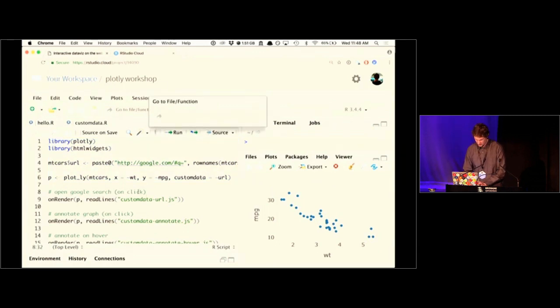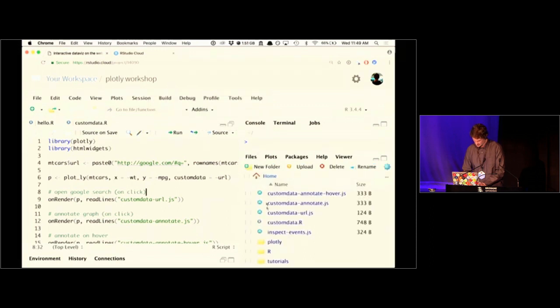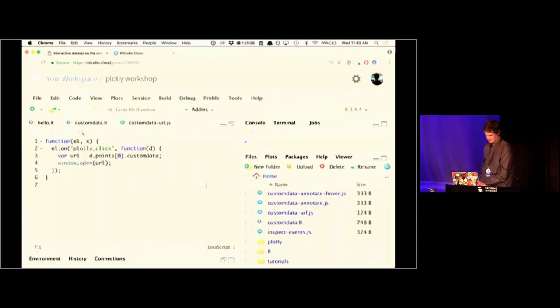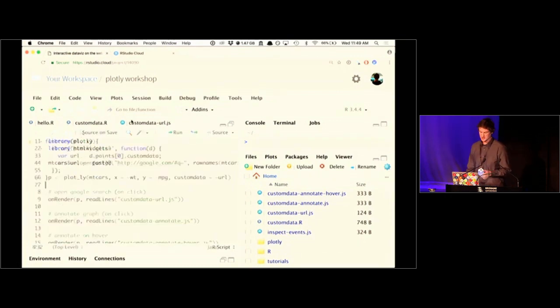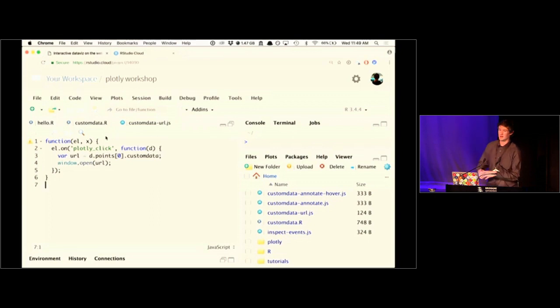In this first part here, yeah, so this is how we could do this same example. I've just provided it in a separate JavaScript file so that I can open it up in RStudio and have the nice syntax highlighting to show you a little bit better how this code looks.